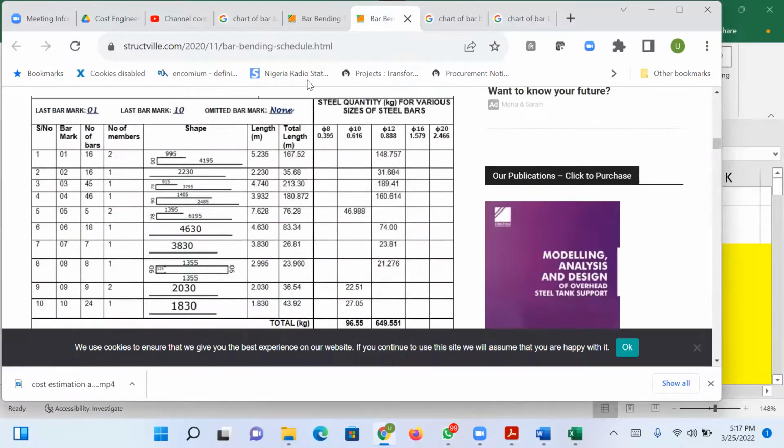So look at this chart now. The serial number is number 1. The bar mark, okay? The number of bars, the number of members, the length of this bar. The length now is this plus the bend. Total length is 5.23. 5.23 multiplied by the number of bars, then multiplied by the number of places it occurs, will now give you the total length.